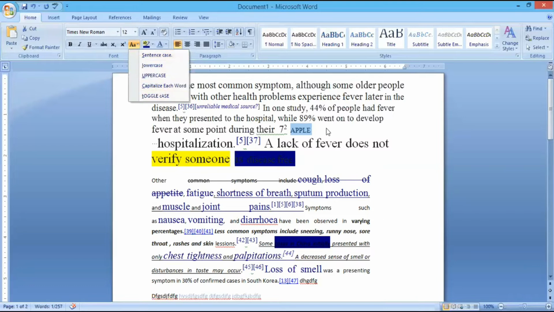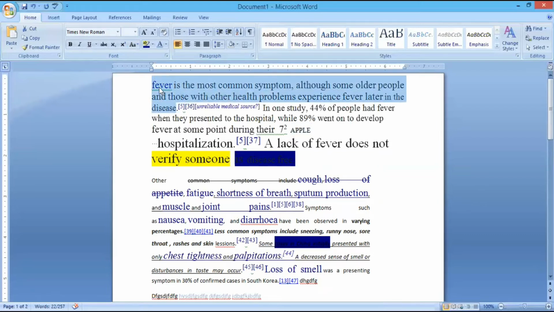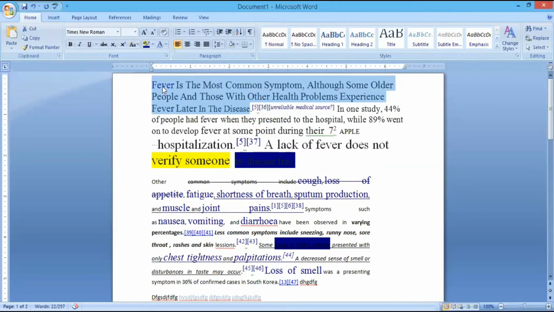And capitalize each word. In that case, the starting of all the words will get changed into uppercase. Yeah, I'm selecting the text, and then I'm clicking on this, and then I'm clicking on capitalize each word. Do you see the first letter of each word got capitalized?